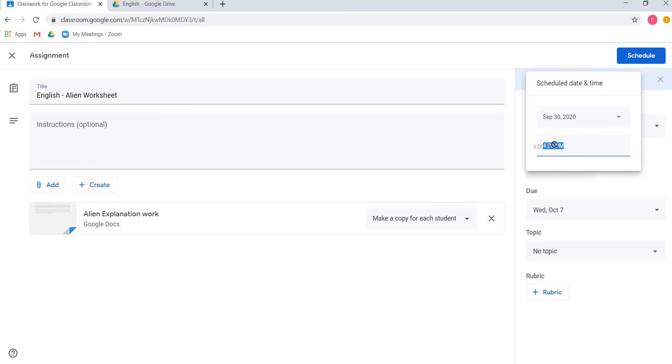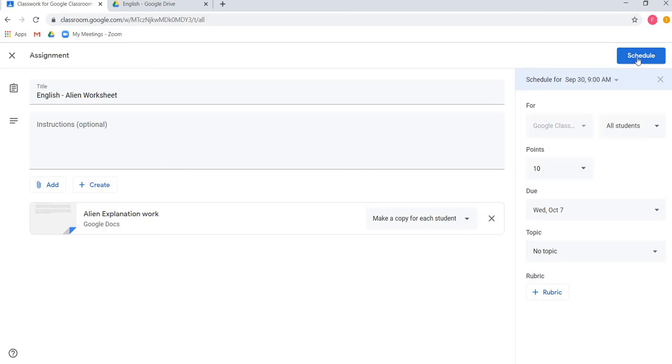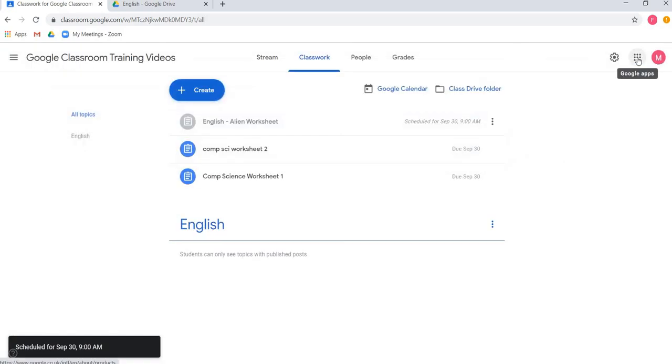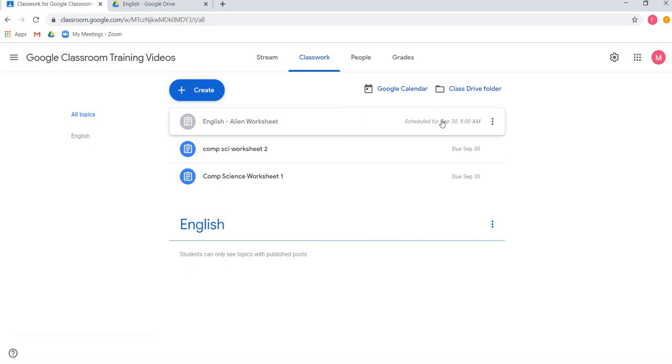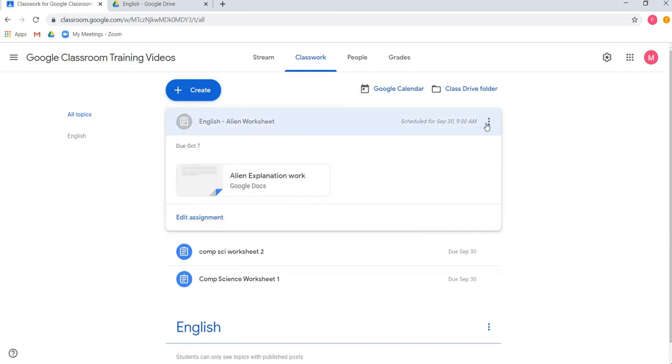So if you change your mind and actually you want this to be available from 9 a.m., then you can do that easily enough, and then just press schedule. And that won't create those documents in the students' folders in their own classroom in Google Drive until it actually gets assigned at 9 a.m. on September the 30th. So until that point, you can make any changes you like.